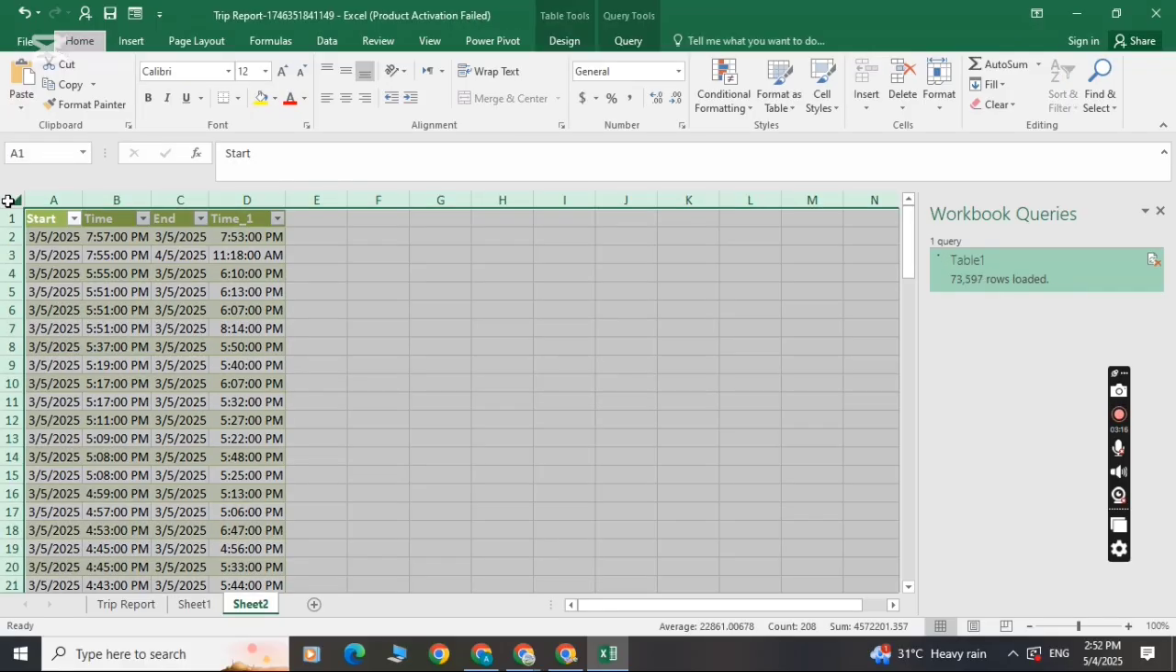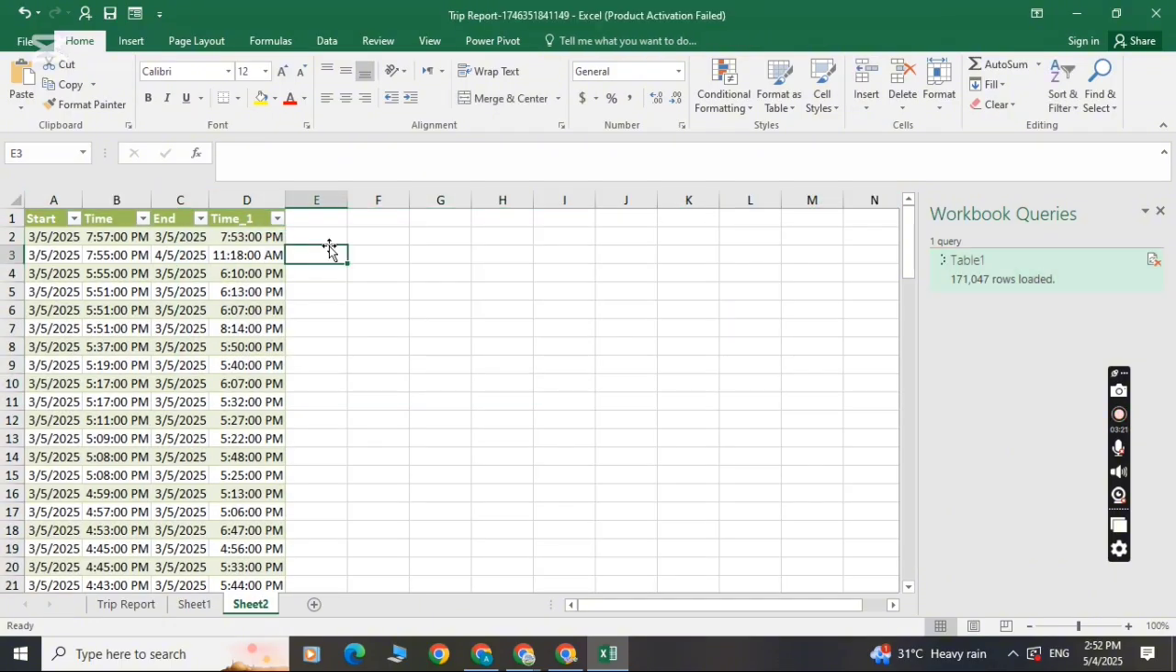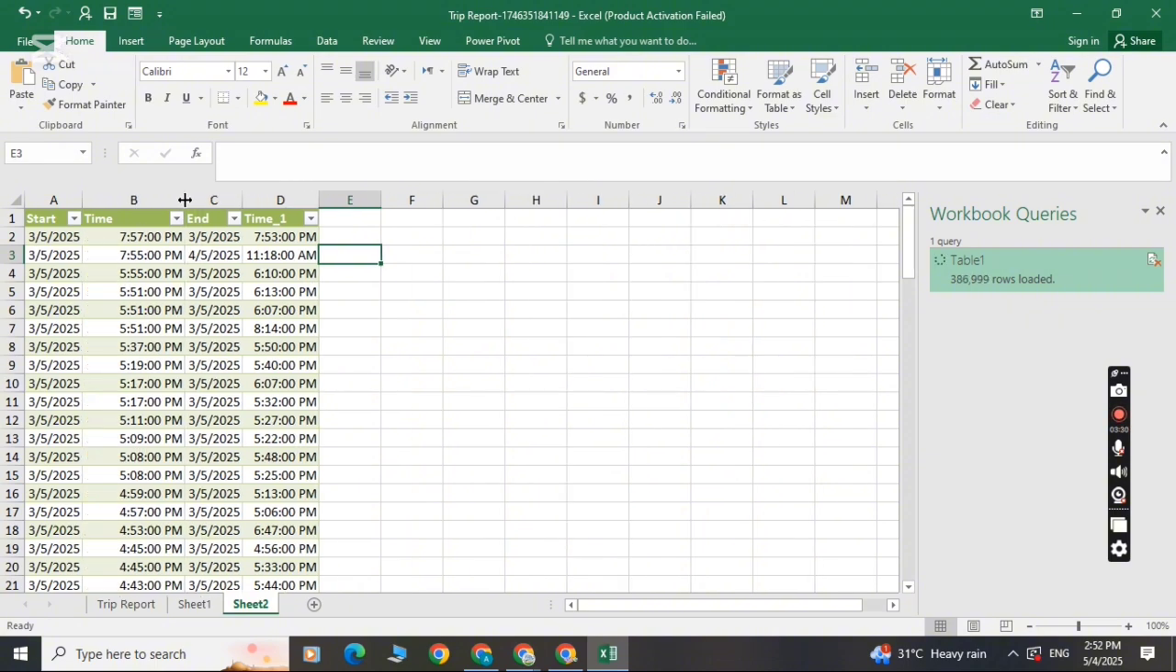Using this method, you can separate different types of columns. Remember, this option is available only in the latest versions of Excel. My version is 2016. You can't find this option in old versions of Excel.